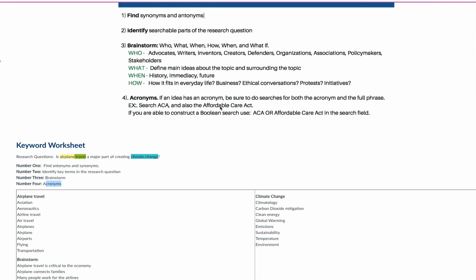The underneath part is the Affordable Care Act, but you know it's also called the ACA. So when you're doing your searching, you could actually do Affordable Care Act or ACA or Obamacare if you want to use Boolean logic, but make sure you search the acronym and how the acronym is spelled out. This is very, very important.